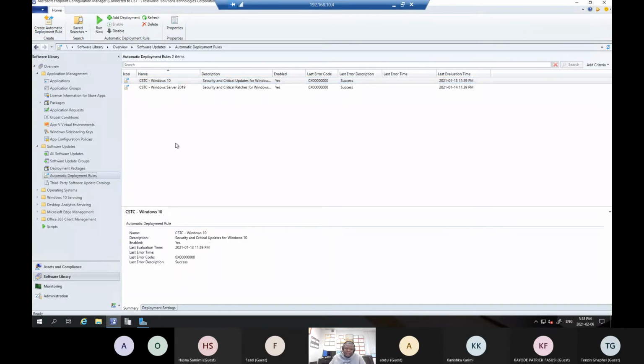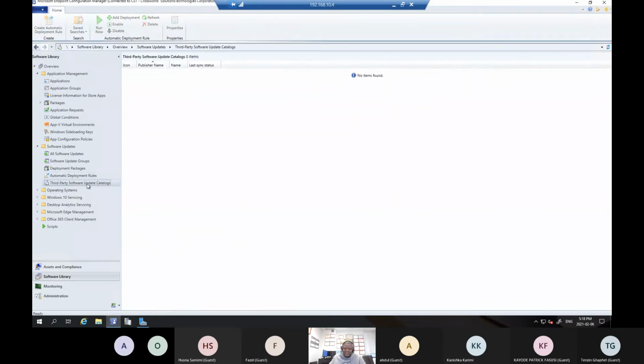And remember that I talked about third-party patching? There's nothing here because I didn't specify, but as time goes on, we'll be managing our Adobe and other third-party applications that we want to manage and ensure that the catalog is downloaded. All those things are specified under Administration, where we specify what we're trying to get out from the system. Okay, then we have your operating system.